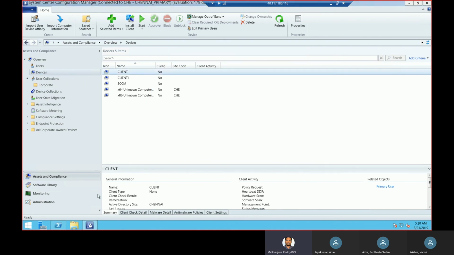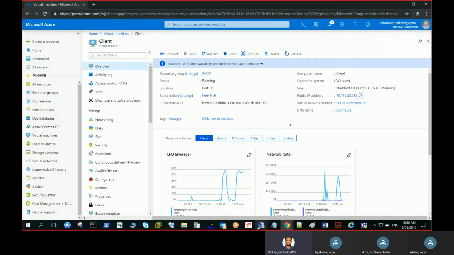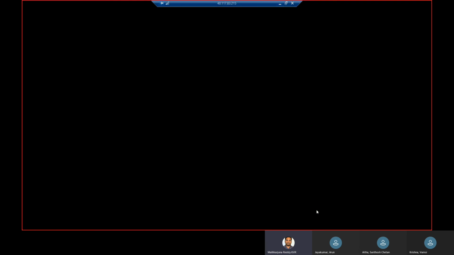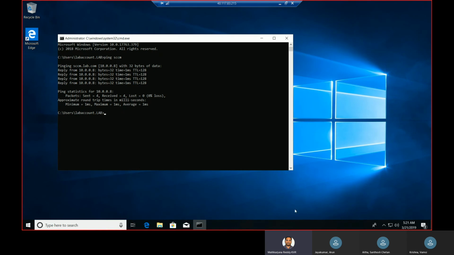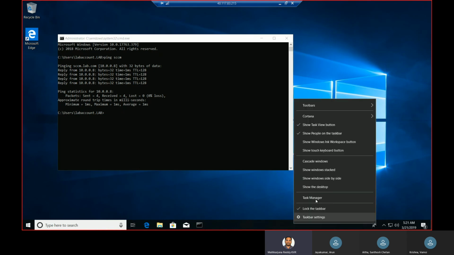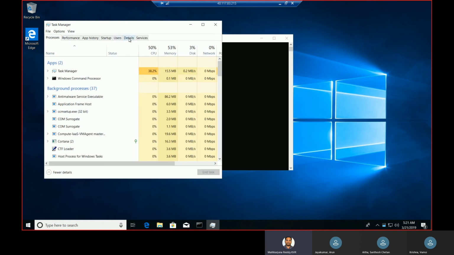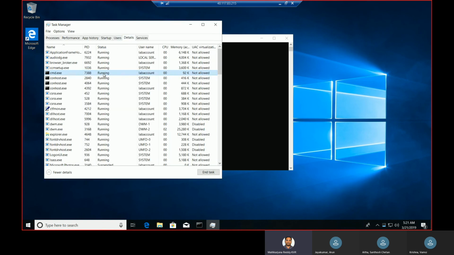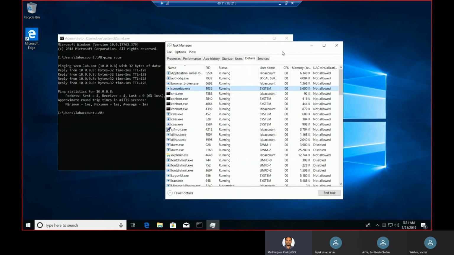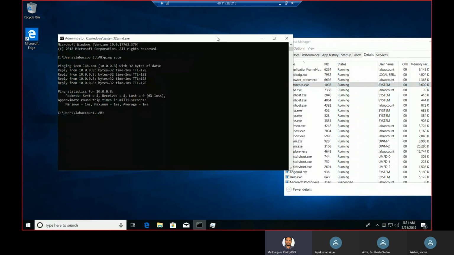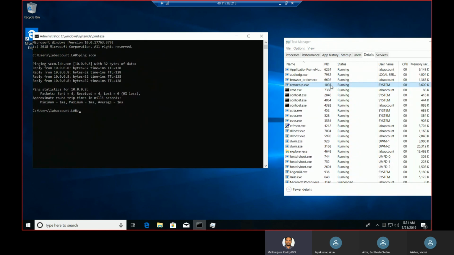So the client push now triggers. If you have everything in place, the ccmsetup should start triggering on this particular machine. So let's wait and go to Task Manager, go to more details and see if there is something called ccmsetup already running here. Okay, so now the client push is successful because the setup is actually running.